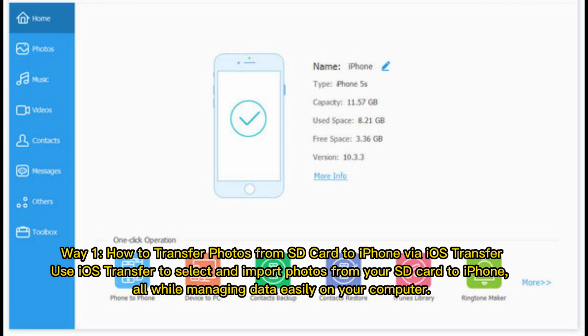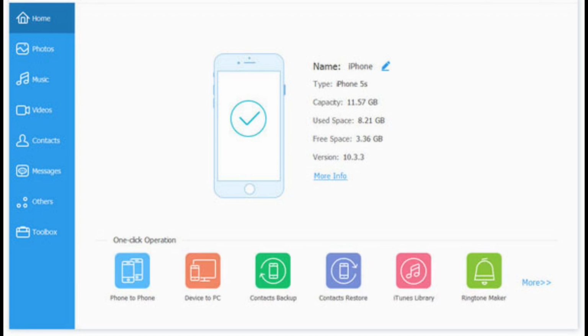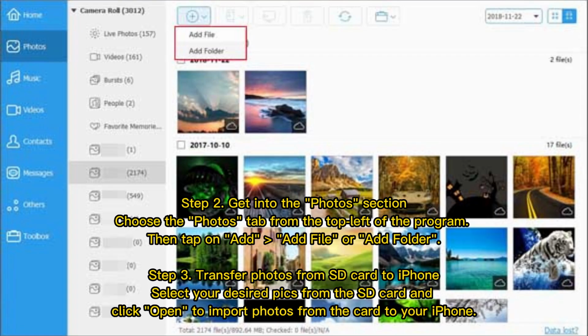Way 1. How to transfer photos from SD card to iPhone via iOS Transfer. Use iOS Transfer to select and import photos from your SD card to iPhone, all while managing data easily on your computer. Step 2. Get into the Photos section.